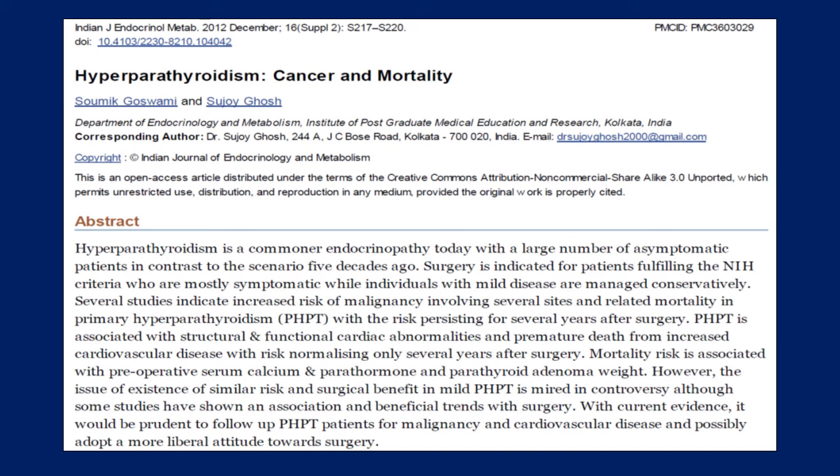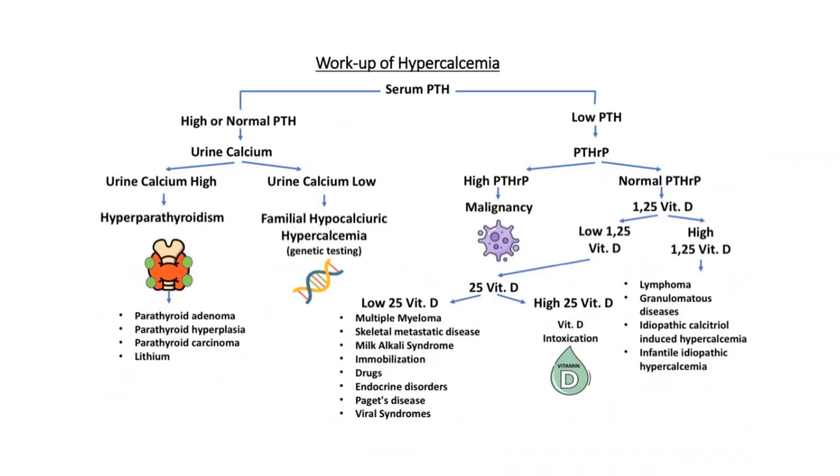Now, in milder cases of hyperparathyroidism, the earlier notion was you can delay surgery, but now the threshold for surgery has rather come down in patients with hyperparathyroidism, given the fact that untreated hyperparathyroidism has been associated in several series with increased incidence of cancer and increased incidence of mortality.